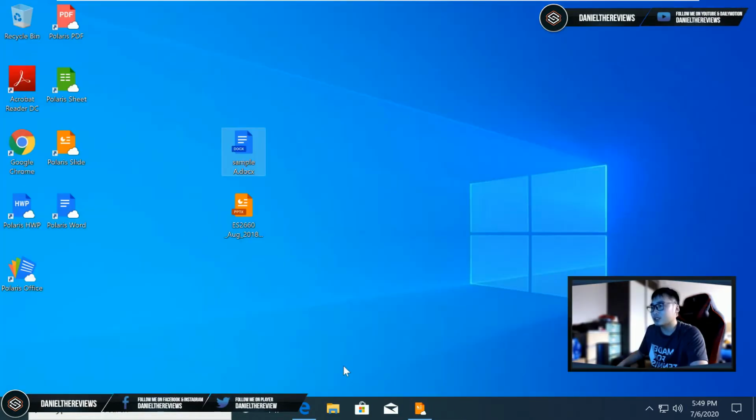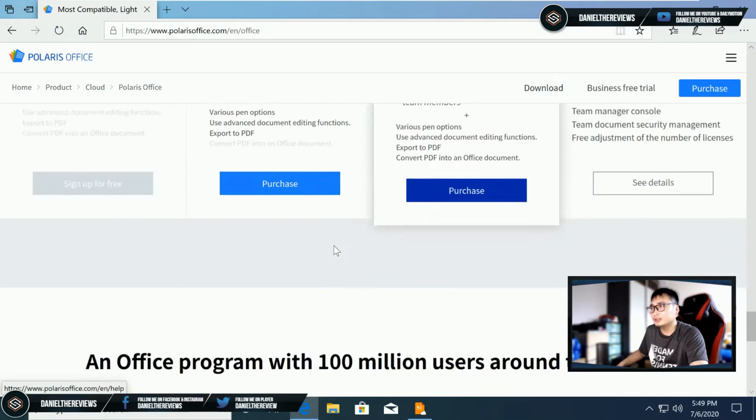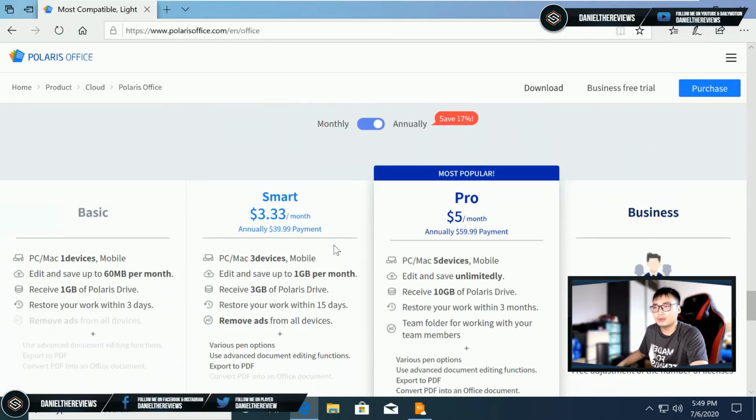But if you ask me to pay $39 or $59 per year, I would say no, because the design is not there and it's not very efficient. So Microsoft Office still wins if you compare Polaris Office versus Microsoft Office. If you just want to see your content, I think Polaris is okay, but if you want to do editing work, I think there's not much difference between it and the Google Documents that it has. Okay, I'll end the video here.